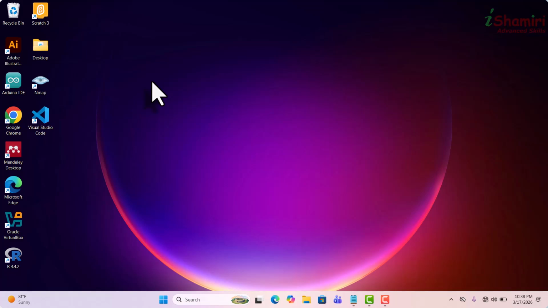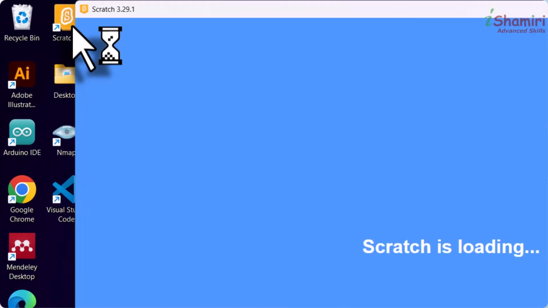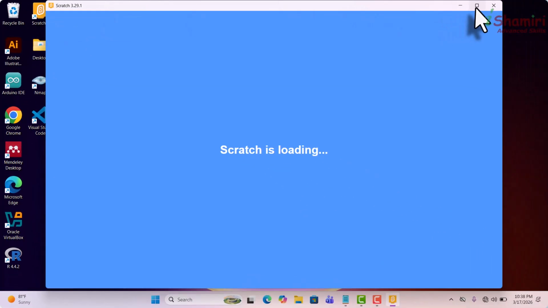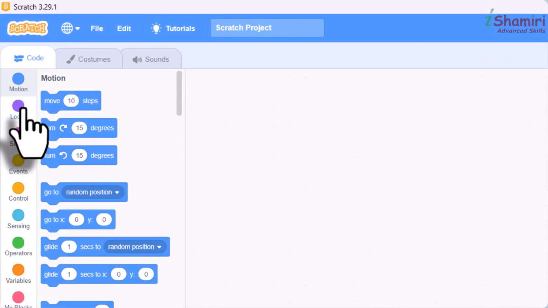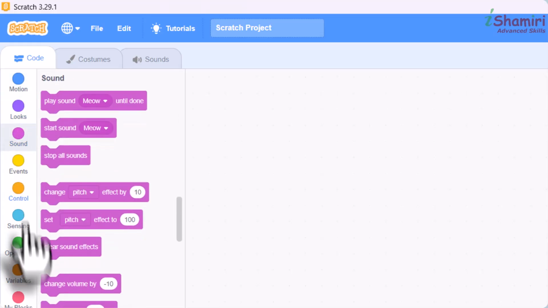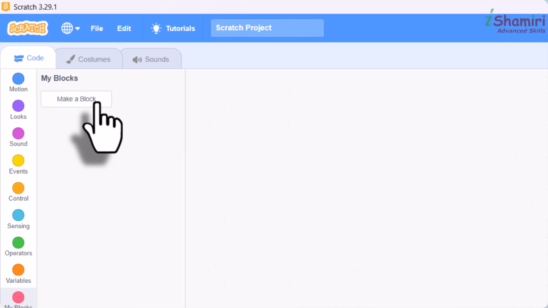In today's session, we'd like to learn how to animate a sprite. As usual, we launch the Scratch application, maximize the window, and we're able to see our default sprite. Looking at the Code tab, we're able to see the different categories of blocks, from motion, looks, sound, all the way to My Blocks, where you can create your own block.